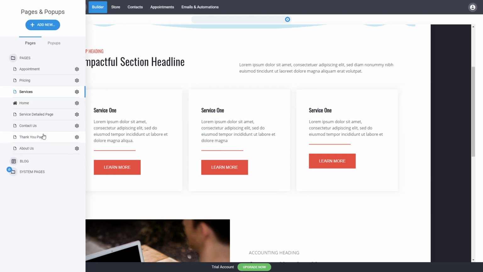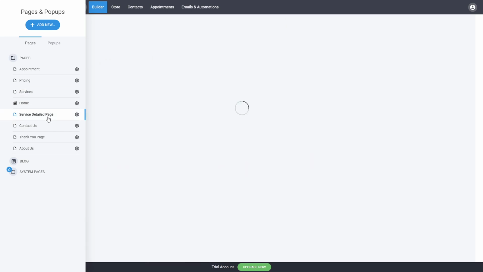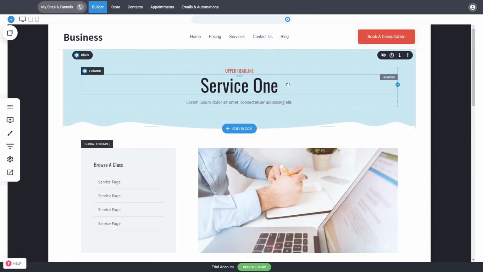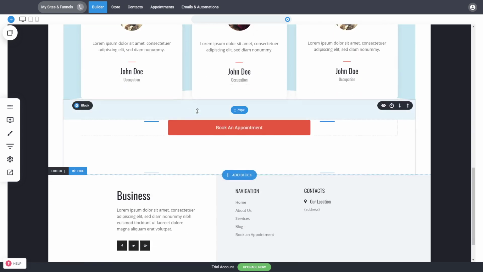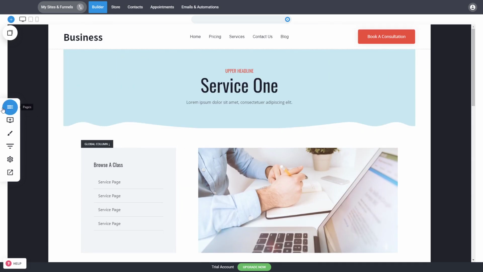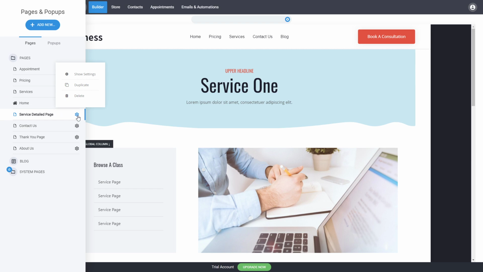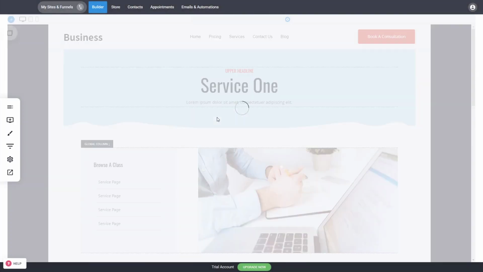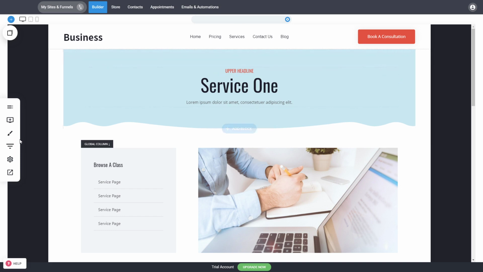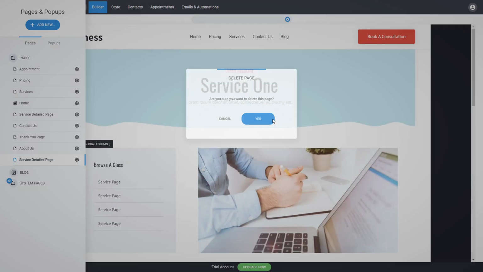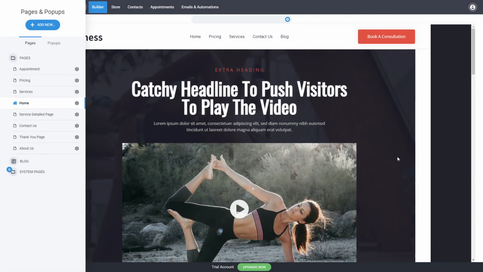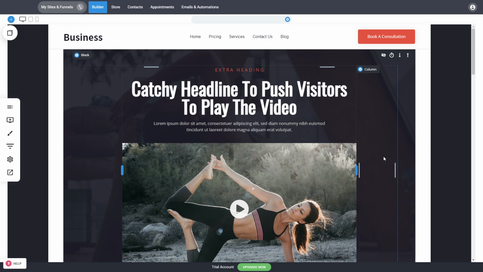And that's why this design in particular comes with a service detailed page. It is a page that is already created, that you can use as a starting point for a specific service, and you can simply duplicate that for all the other services that you may have. So service 1, service 2, service 3, so you don't have to build it again and again. You can just duplicate it like we just did. The settings, duplicate, and if you don't want it, you can just delete this page as well. So this is how you can create your inner pages.